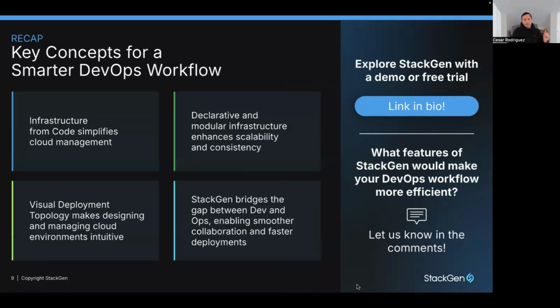At the end of the day, DevOps is all about efficiency, delivering software faster with fewer errors and at scale. But the reality is that managing infrastructure often slows teams down. Manually writing configurations, debugging failed deployments, and ensuring consistency across environments take up valuable time that could be spent on better things like innovation. So with StackGen, you can move fast without breaking things, ensuring that your cloud environment is optimized, compliant, and ready to scale.